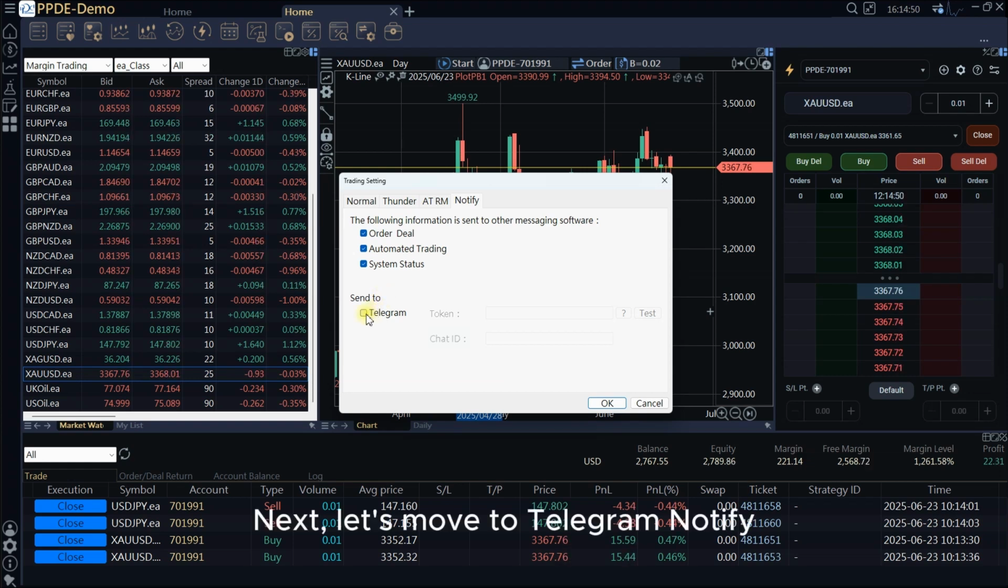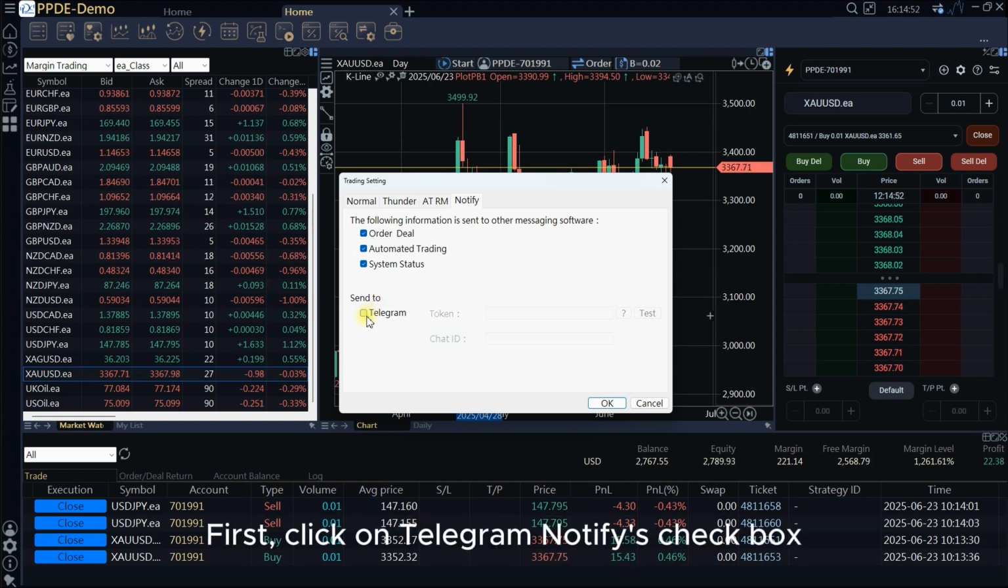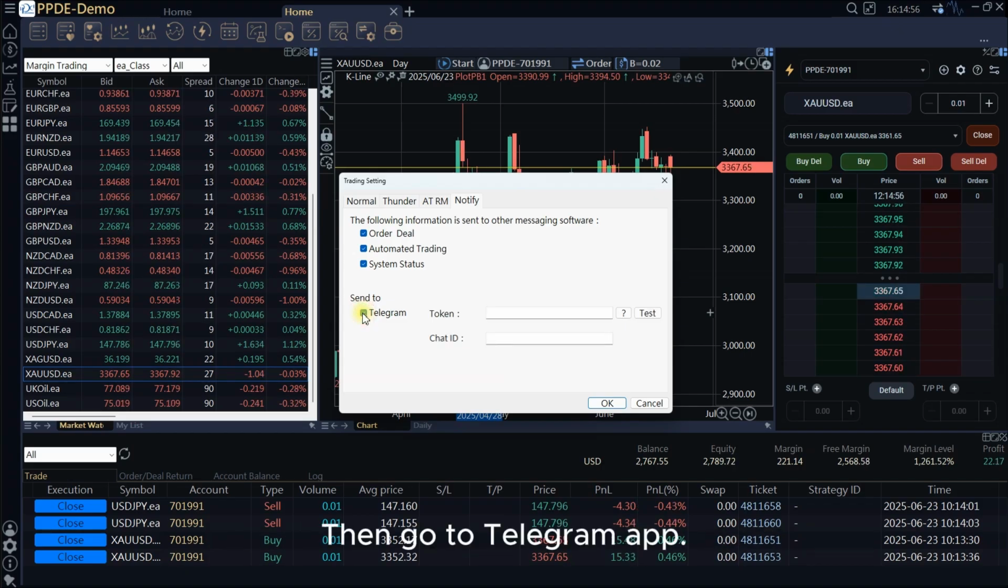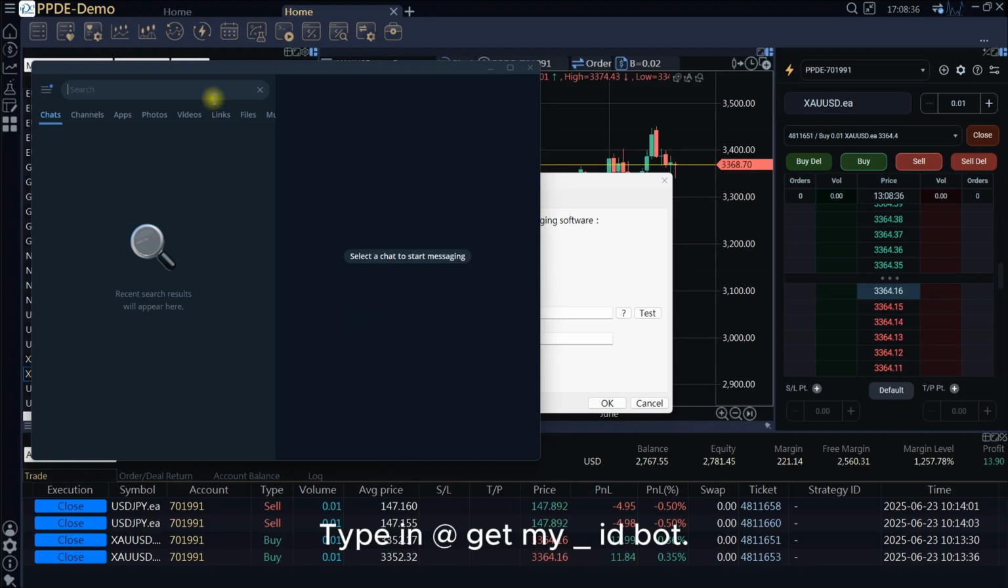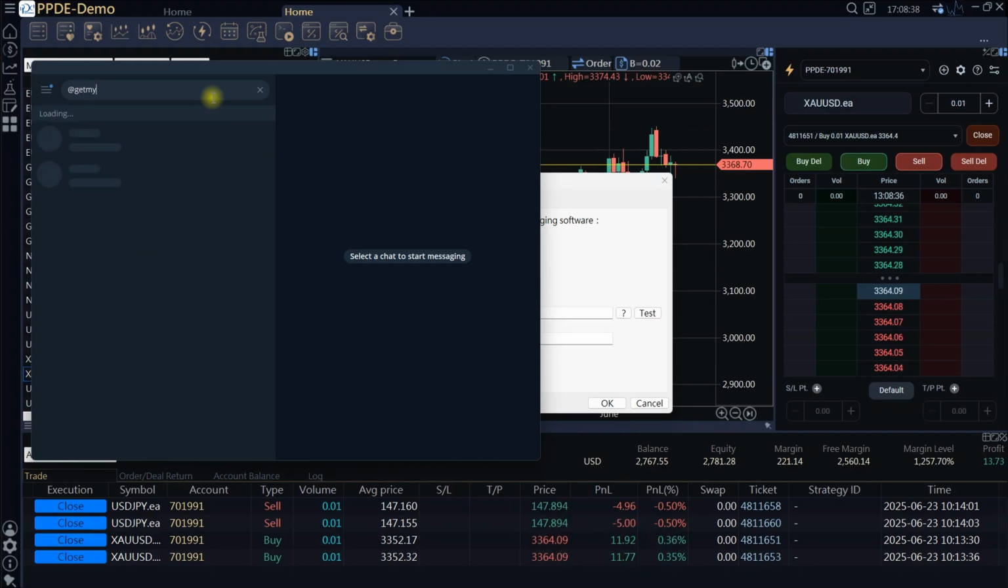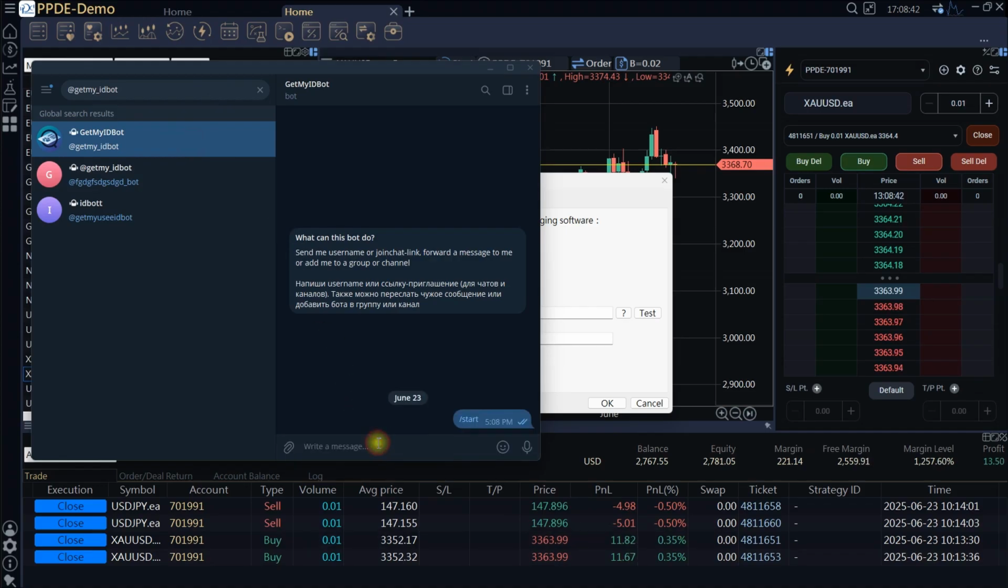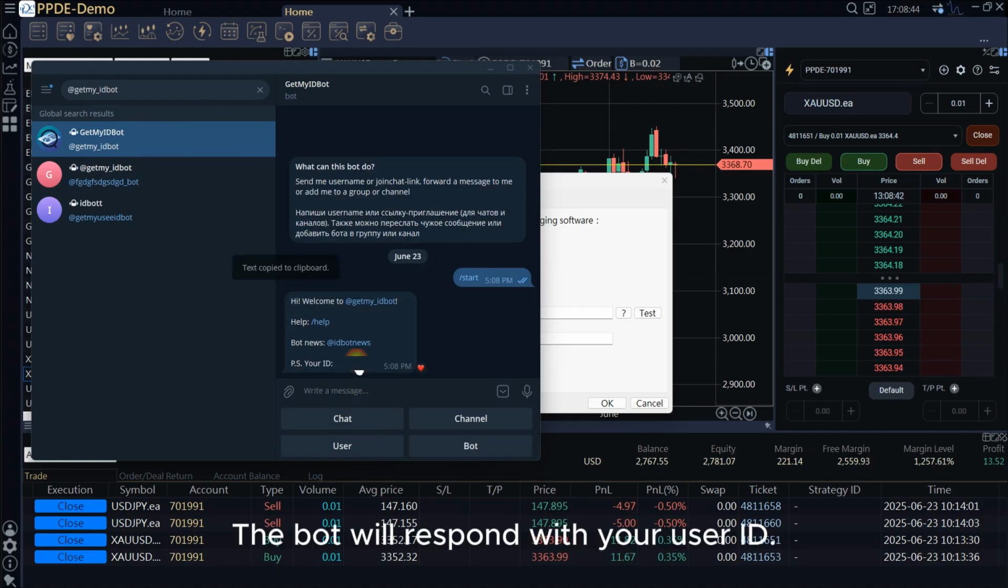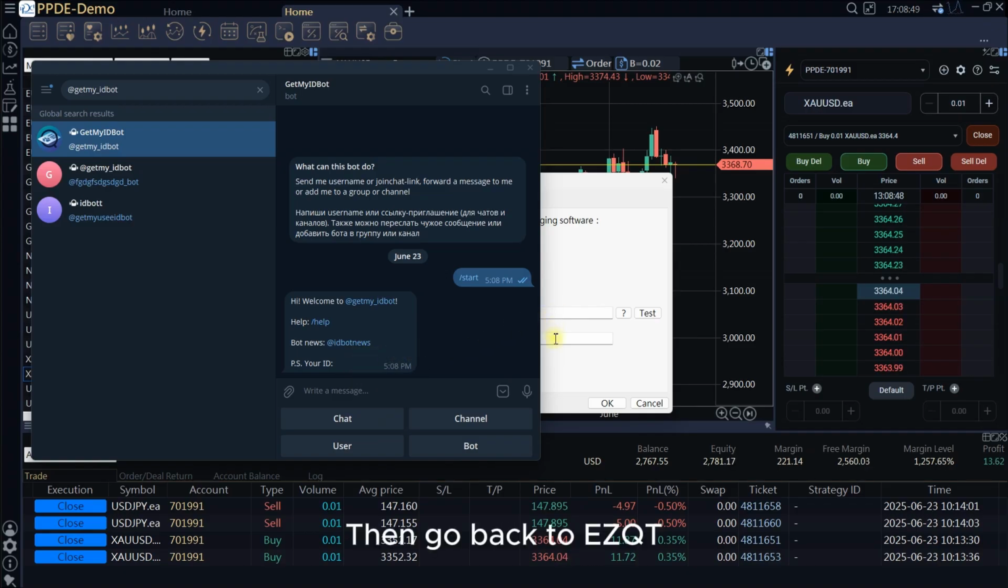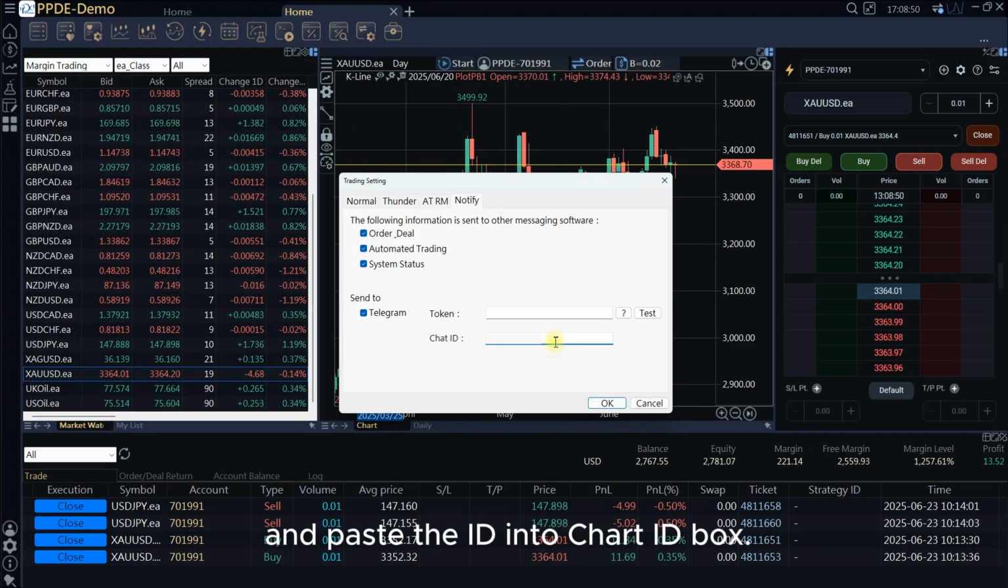Next, let's move to Telegram Notify. First, click on the Telegram Notifies checkbox. Then go to the Telegram app. Type in @getmy_ID bot. Select the bot and click Start. The bot will respond with your user ID. Let's copy the user ID. Then go back to EzQT and paste the ID into the Chart ID box.